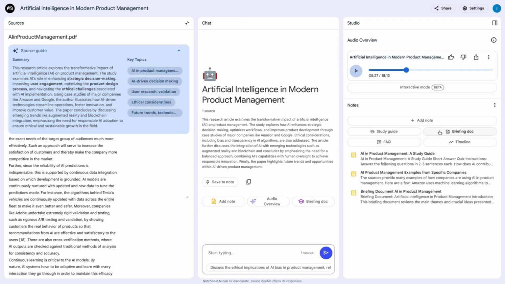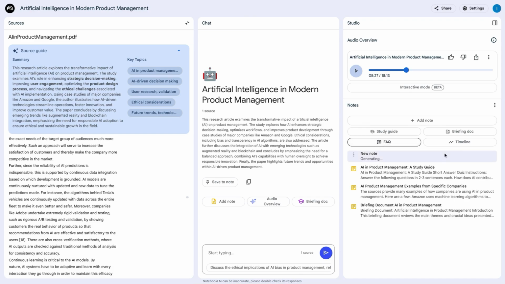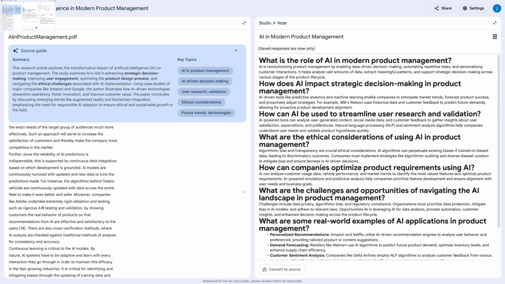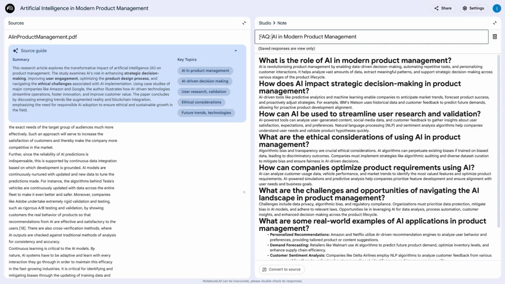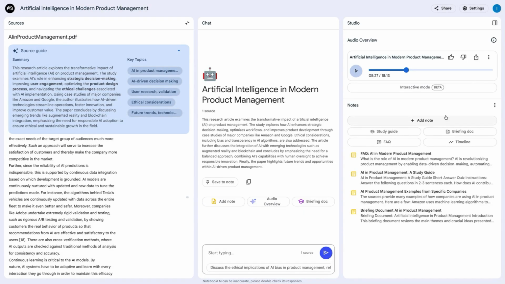We'll go on to the other features. We've already looked at the briefing doc. You can create a FAQ for frequently asked questions, which will also provide you the answer to those. You can change the title of these notes by clicking on the title at the top here. We'll add FAQ, colon, and then minimize this. So now we can distinguish the contents of these notes from other notes.